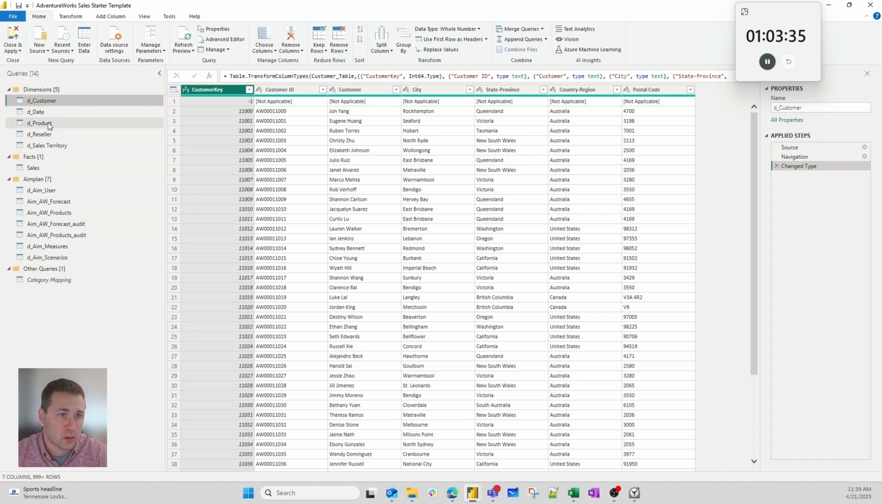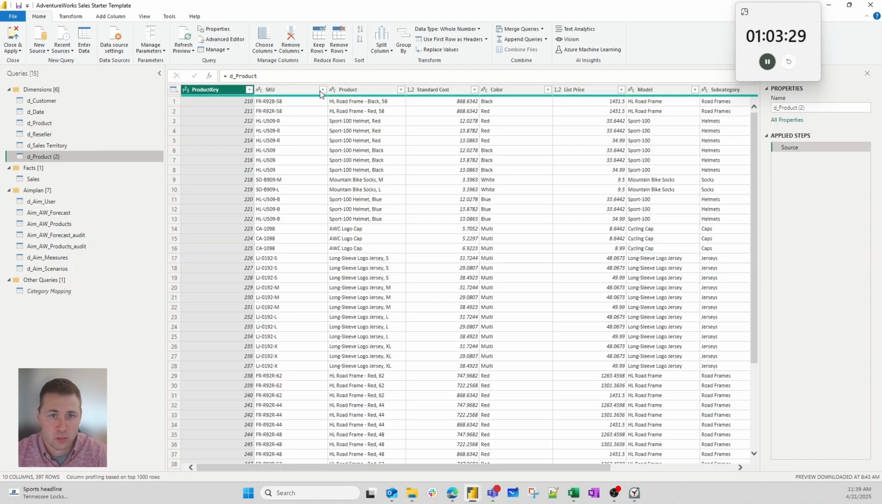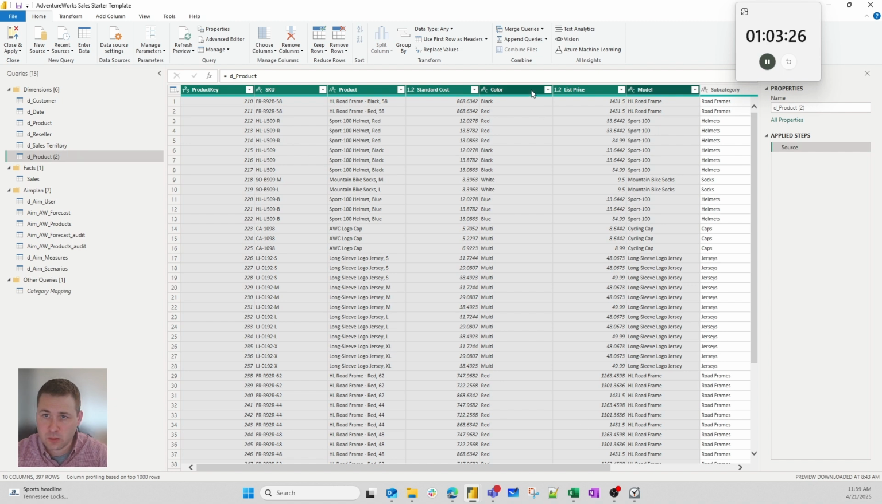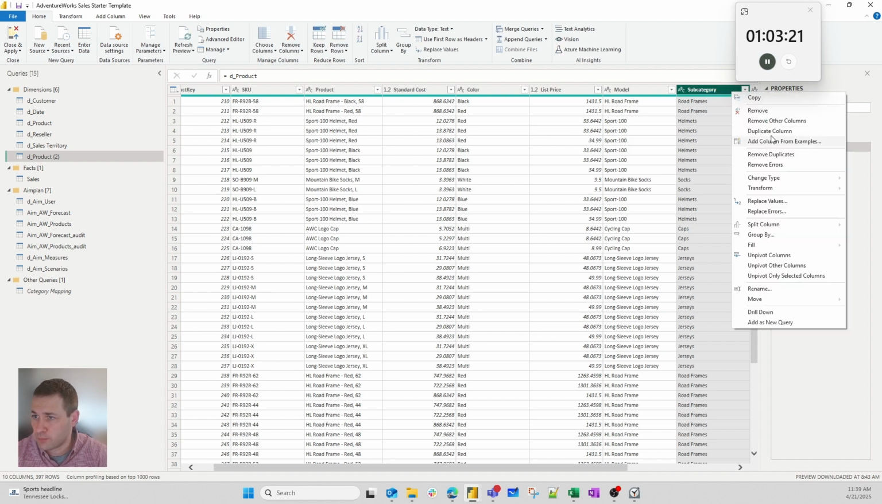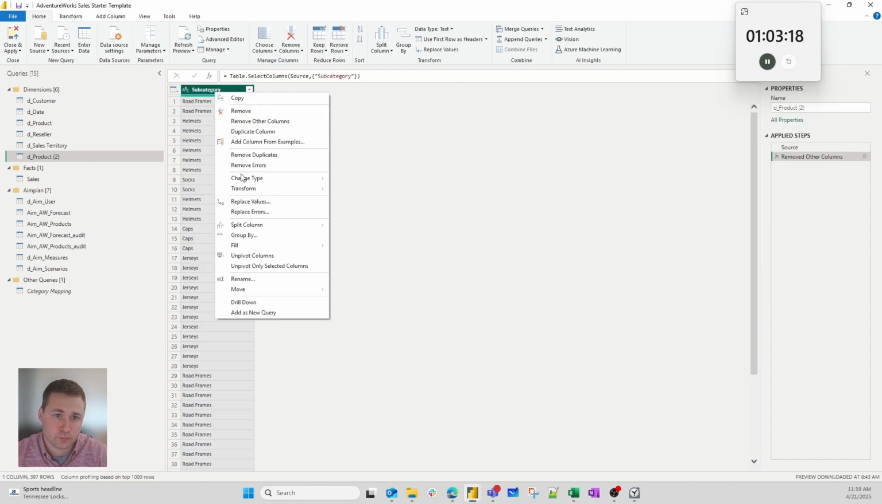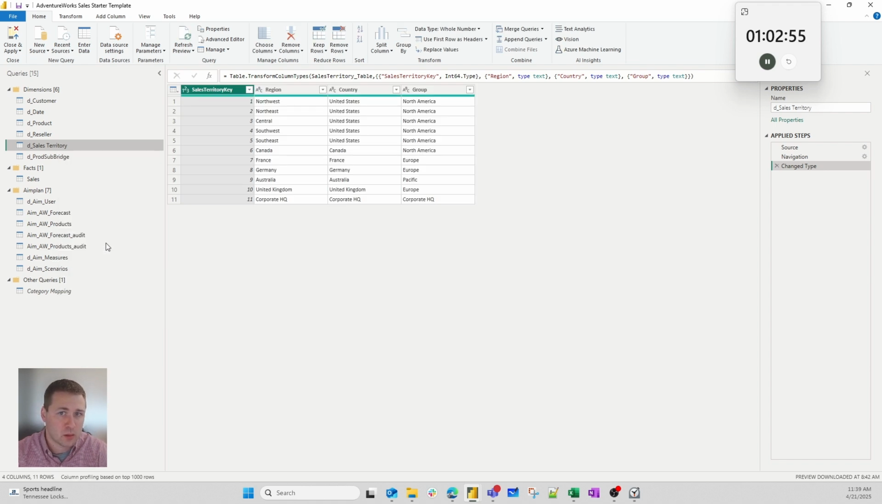So if we look at just the subcategory column, removing duplicates, say this is prod subcategory bridge. We'll do the same thing on group.